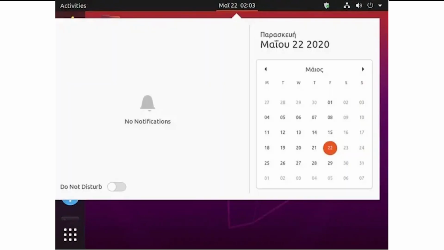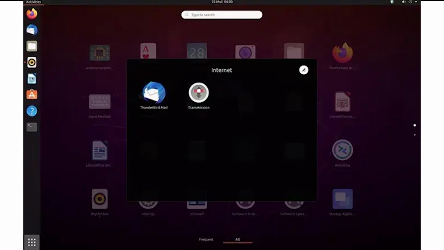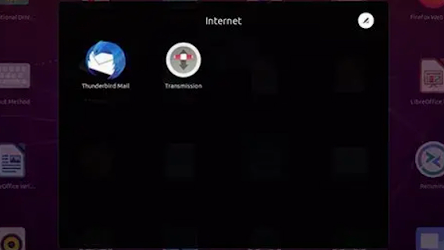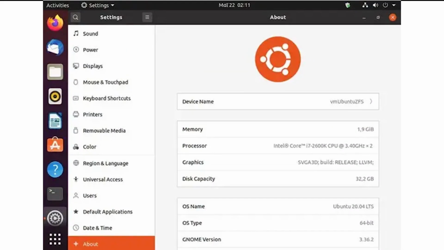By clicking on the date and time on the top center of the screen, you can access a mini calendar and the notifications panel. That's where a new Do Not Disturb switch hides. One click and it suppresses all notifications until you toggle it again. You can now group the entries in GNOME's application menu by holding the left mouse button on an icon and dragging it onto another. GNOME is smart enough to suggest names for groups of related applications. For example, by moving Thunderbird Mail onto the Transmission icon, it placed them in a new group that it automatically named Internet. The main settings panel has been rearranged to offer easier access to all of its options.